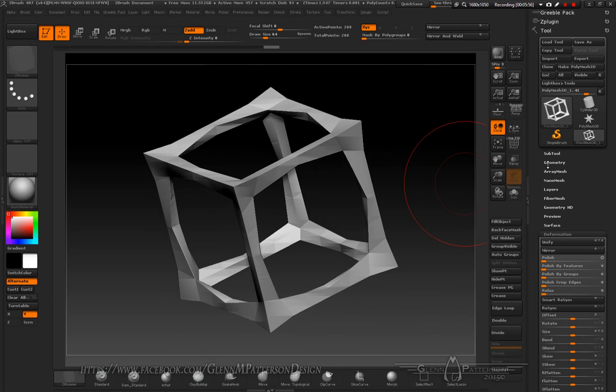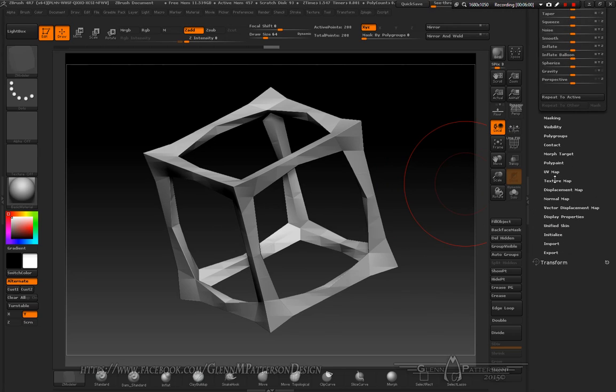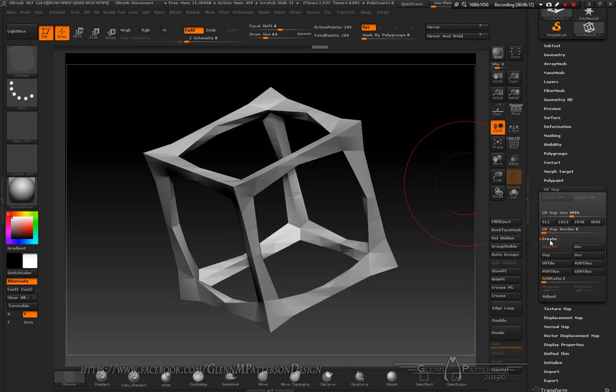So now, let me show you basically how the old method works here. We would pull up our texture. First we want to make a UV. Crank him up to 4096. Drop your map border down. Create. And we're going to do UV Planner.